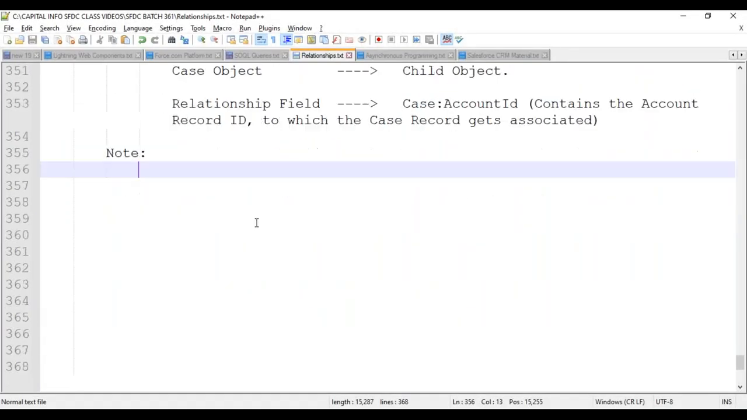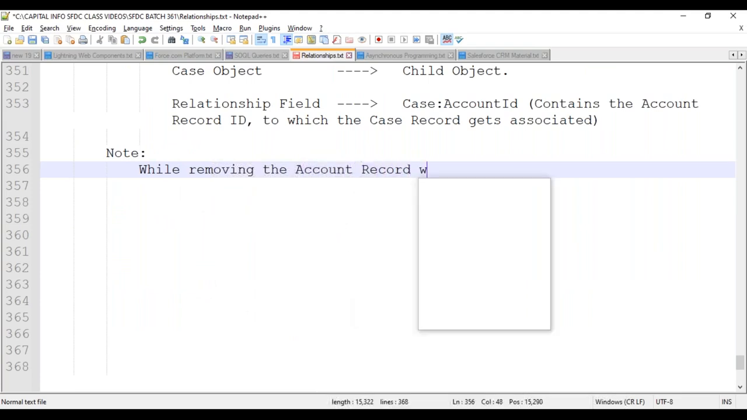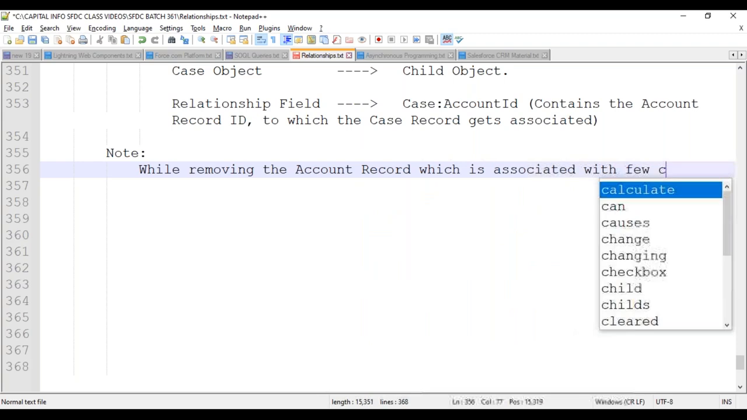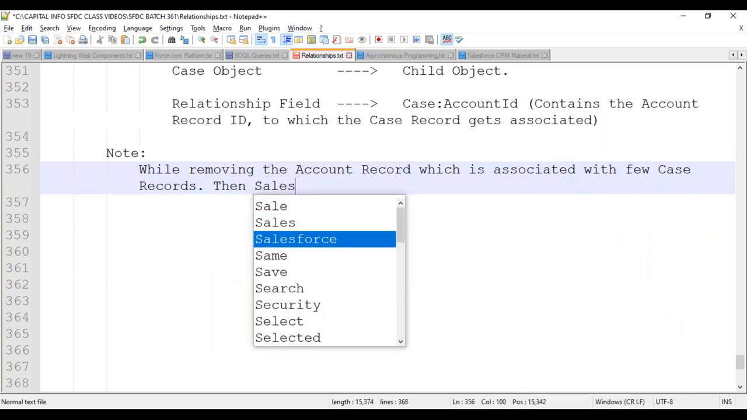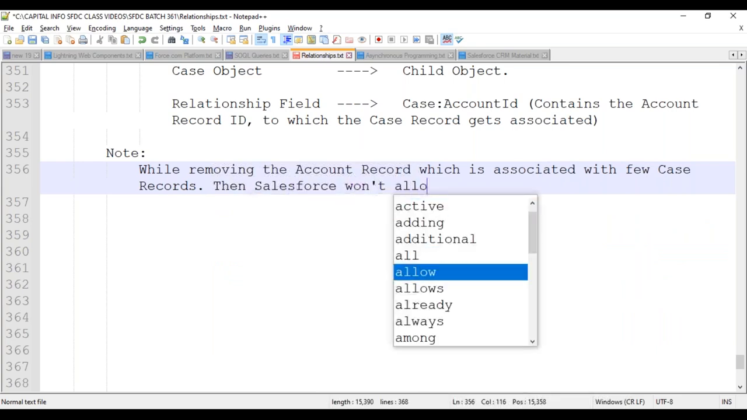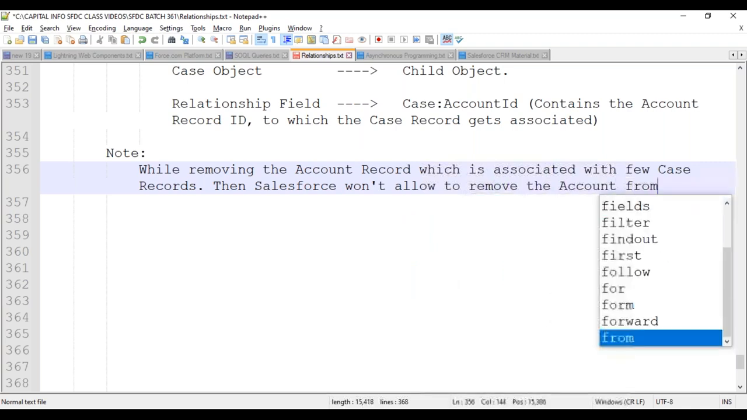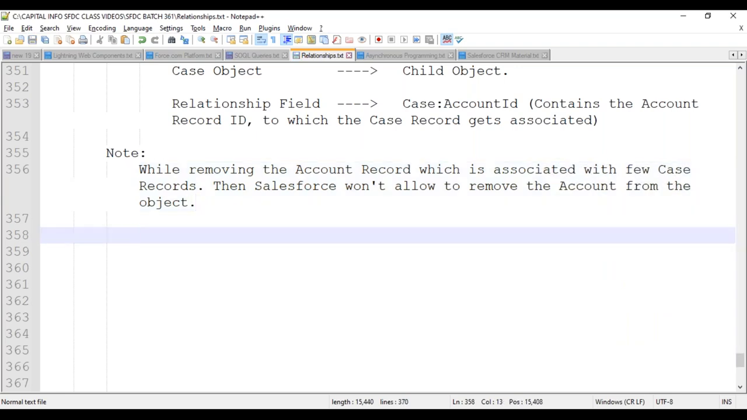Make a note of this one. While removing an account record which is associated with a few cases, Salesforce won't allow you to remove the account record from the object.